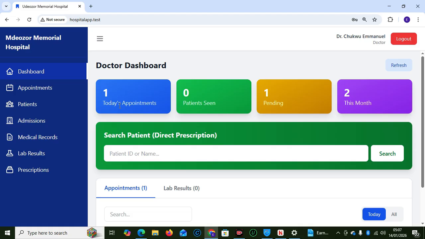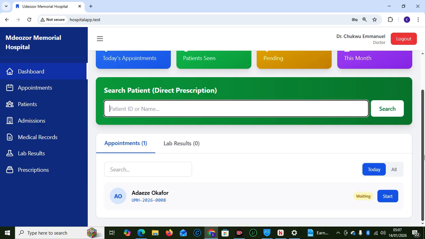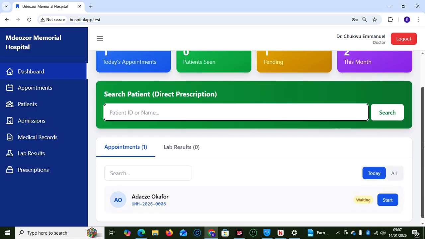So let's start with our Daisy. First of all, when they come in, the doctor first checks. I can see now this appointment. In this text box, the doctor enters the ID of the patient, because the doctor will request the ID of the patient first.